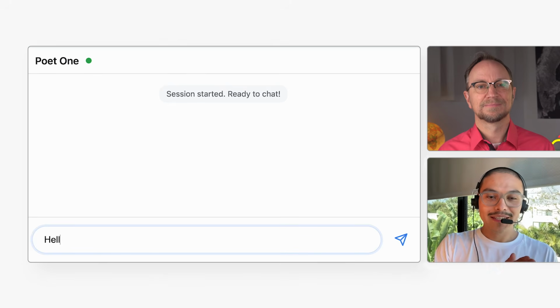Speaking of orchestration, you have built a multi-agent app? Yes, I wanted to show you how to use Google's Agent Development Kit, so I wrote an ADK app that lets the user and an LLM write a poem together. I called it Poet 1. And this is what it looks like.